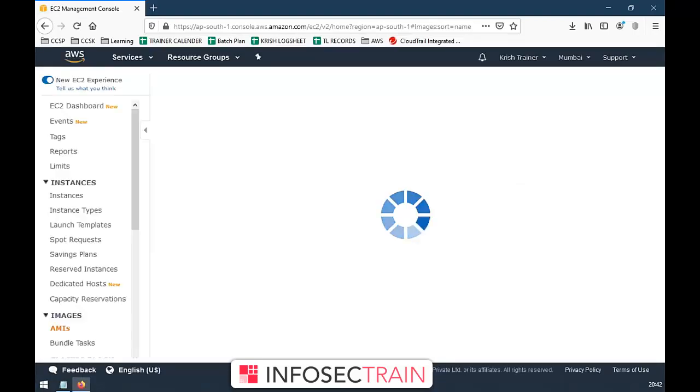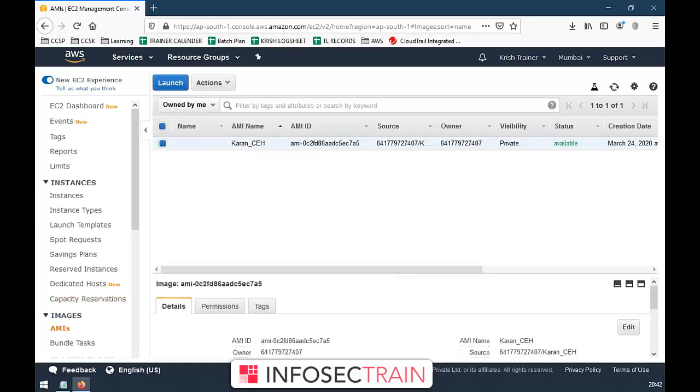Yes, we can encrypt. Okay. We can do it by using a service called AWS KMS. KMS, Key Management Service.